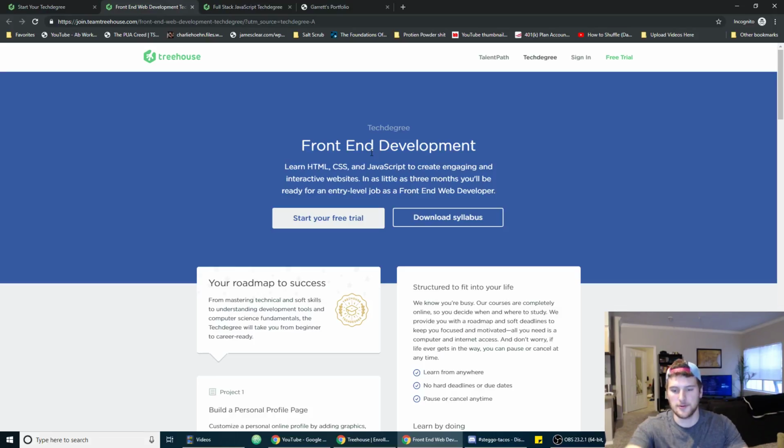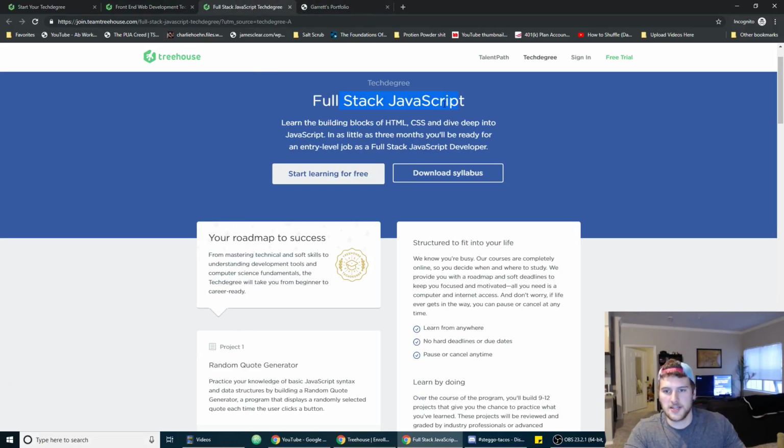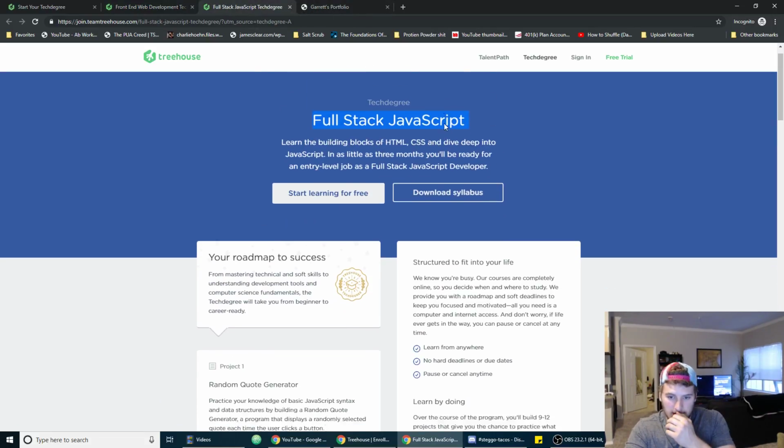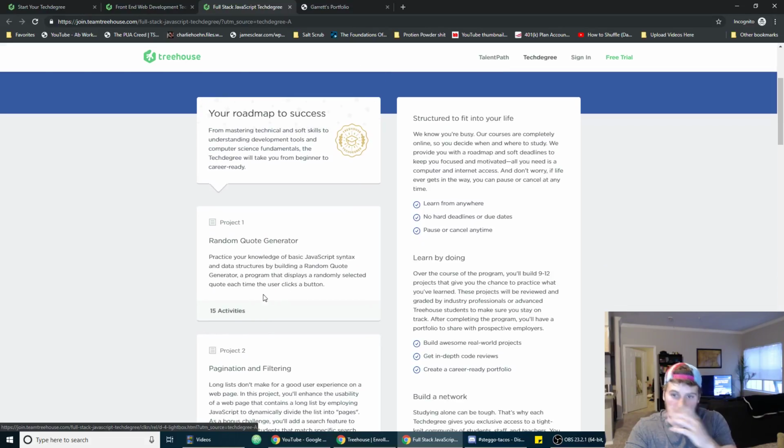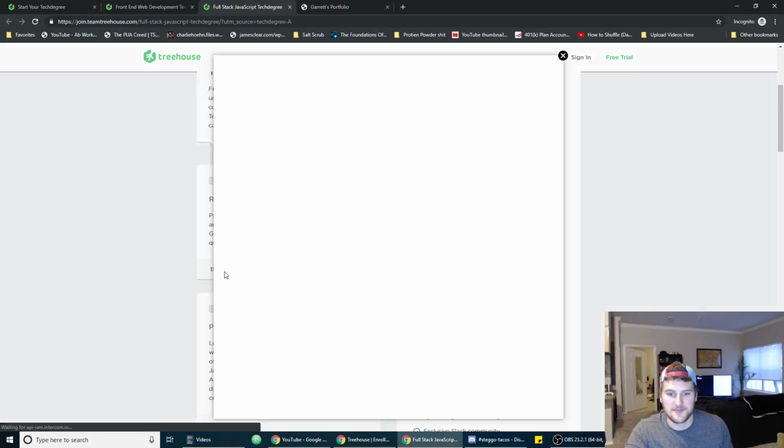And I'm talking about you pull up a text editor, you do the doctype HTML5, and you hard code it all yourself. So the full stack JavaScript degree, that one's going to be more focused on JavaScript, obviously.